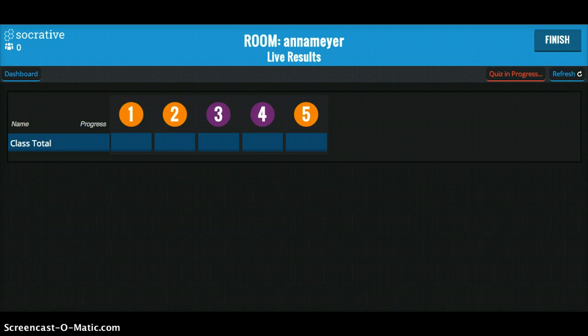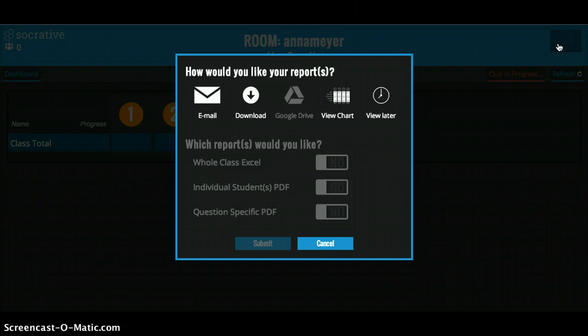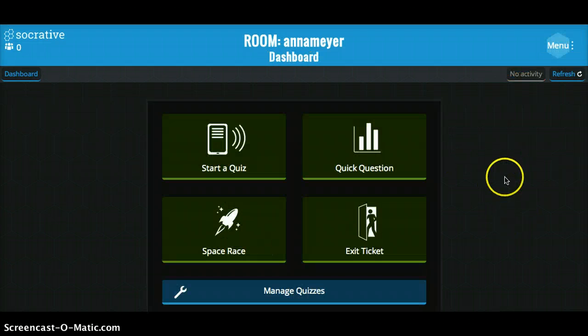When you start your quiz, you'll see the class total at the top, and when students start to take the quiz, you'll see it populate at the bottom. To finish the quiz, you just click Finish. Then you have a couple of options of what you can do with how you see your reports. If I want a copy of it later, I usually click Email, or if you click View Later, they will always have it in your report section.